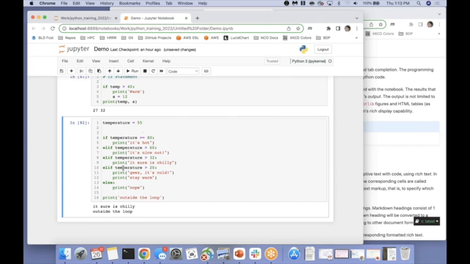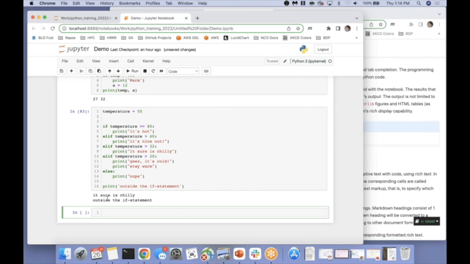And I'm going to go ahead and execute this now. So 55 degrees Fahrenheit, and I've said it sure is chilly. It executes that because it's greater than 32, but less than or equal to 60. And then jumps out of the if statement because it's done all that it needs to do and prints outside it. I said loop here. That was probably an oversight. This is outside the if statement. We'll talk about loops in a minute, but any questions?